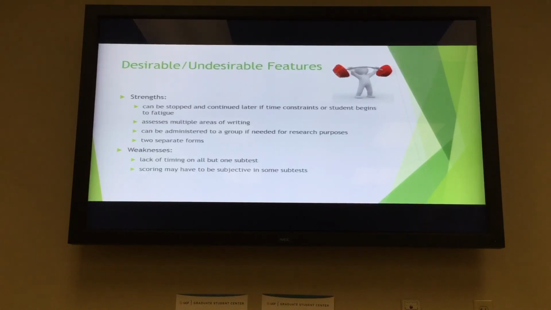This test can be stopped and continued later if there's time constraints or if the student begins to fatigue, which we all know is a great feature with tests because it's definitely not available with all of them. It provides assessment on multiple areas of writing, so it doesn't just look at one thing. Can the student compose a story? It looks at writing as a whole and throughout different areas of the subtest.